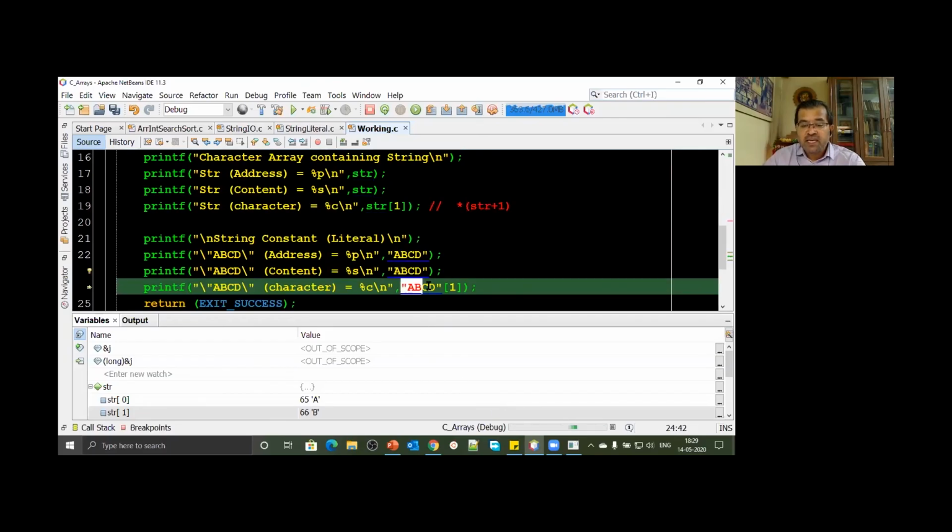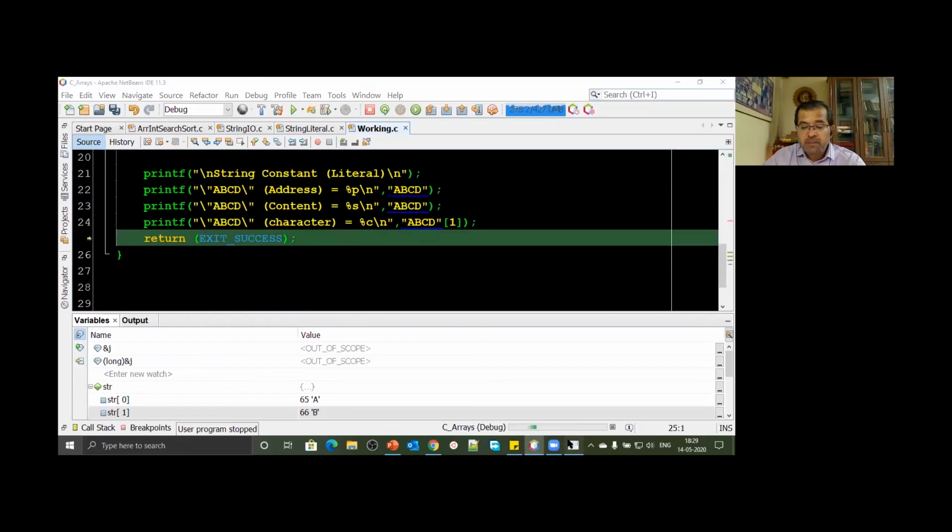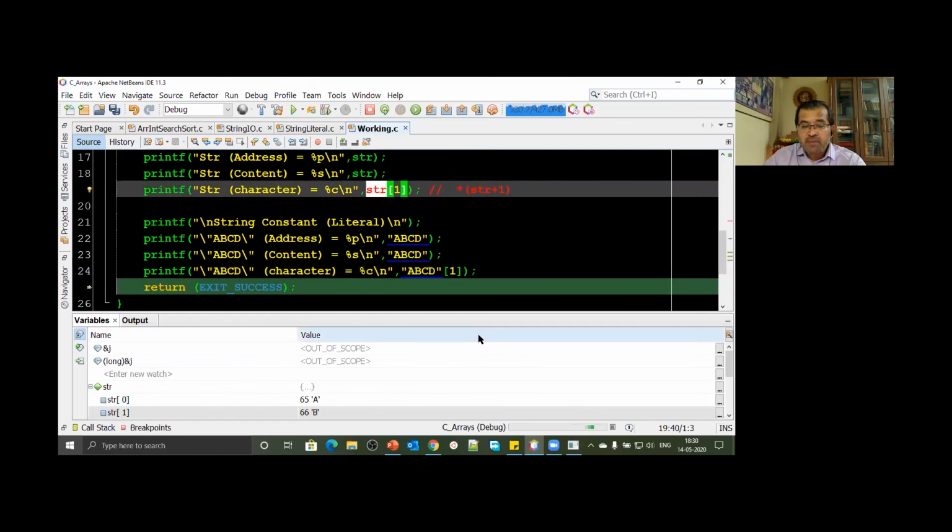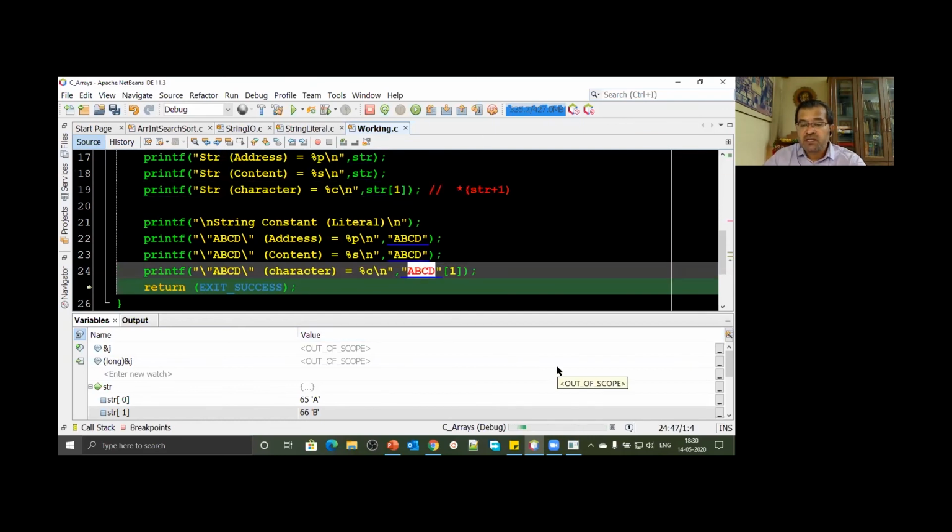So I can very well say ABCD of 1. If I say ABCD of 1, you still get B. Like array name represents address, string constants are special, they also represent address. This does not happen with integer constants, float constants, double constants. This is a special case only with string constants.